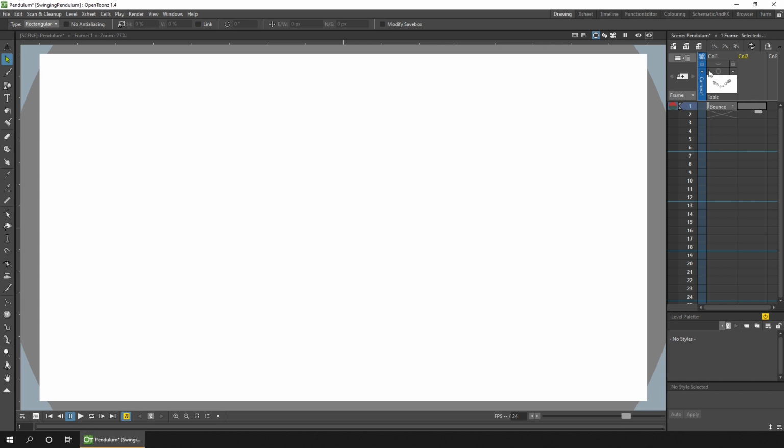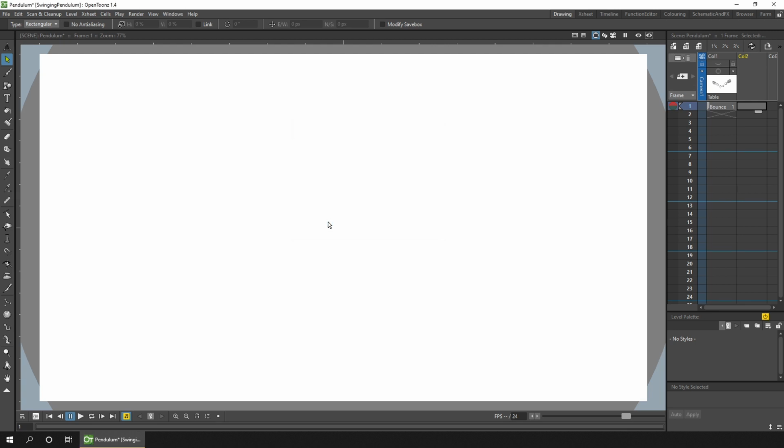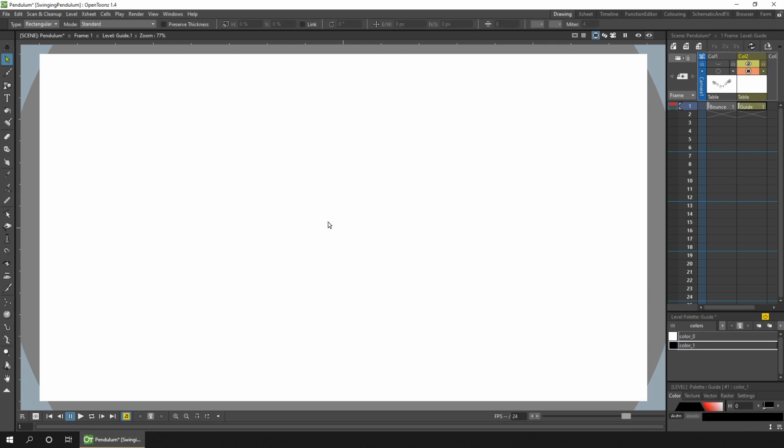So first we'll add a guide level, and I'll use a vector level for this. And I like using vector levels for my guides because you can adjust the actual lines on a vector level after you've added them, so they make it much easier for adding guides. So on this level I'll add a point for where the pendulum string will attach, so I'll use the brush tool and just place a dot at the top centre.